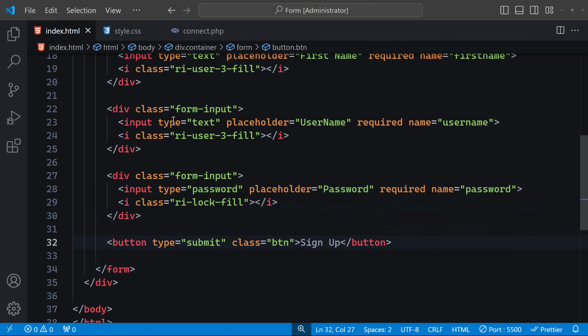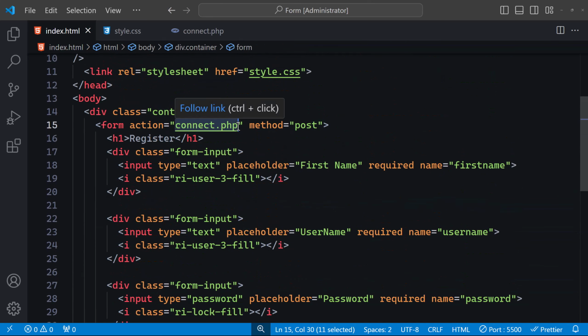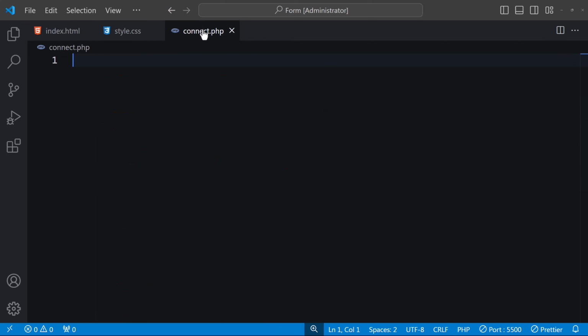As I mentioned earlier, we'll be using the post method to securely send the data submitted in the registration form. So let's move on to our connect init.php file and start connecting the form to the MySQL database.